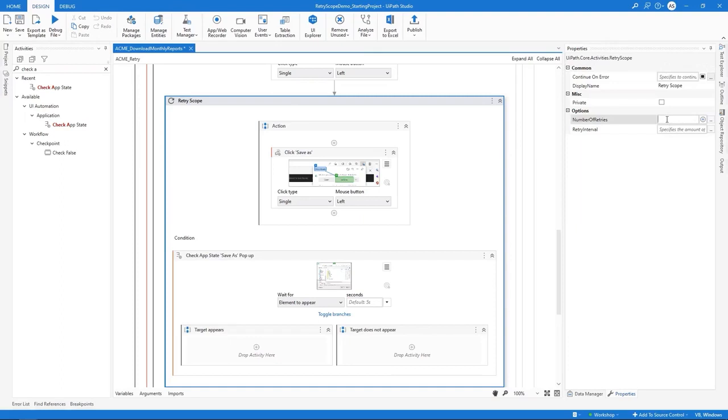It specifies the maximum number of times the contained activities should be executed if an exception is continually thrown or the condition isn't met. For example, if we set the number of retries equal to 2, the total number of times, or the maximum number of times the action sequence can run is 2. We'll enter 5. If we don't set any value in the number of retries field, then the default is 3.